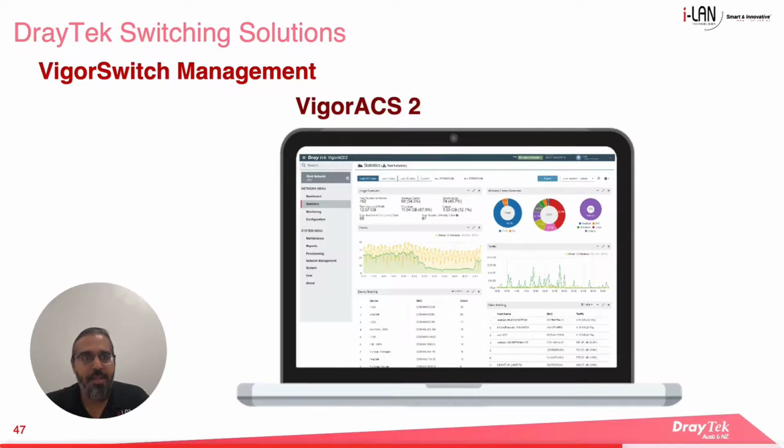The last central management system that can be used for Vigor switches is Vigor ACS2. This software is a subscription-based system with all the features of Vigor Connect, but it can manage a greater number of devices based on the software license, and it can also manage devices anywhere on the internet, not just a local area. Vigor ACS2 was covered in great detail in one of our previous webinars. Please get in touch with us at Sales for a free 30-day trial of the product.